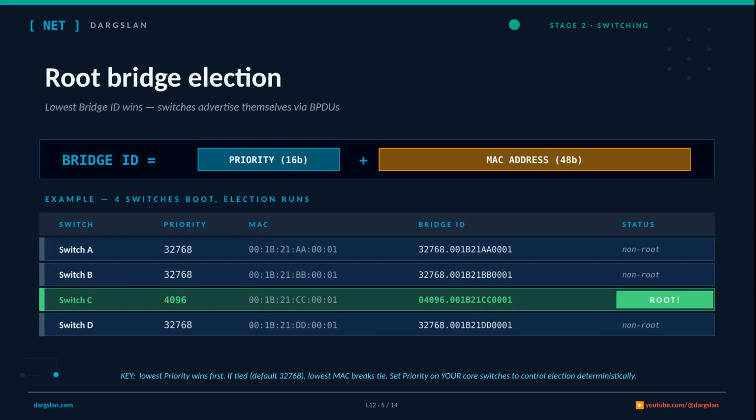So let's zoom in on step 1. That root election. Every switch builds a bridge ID by combining a 16-bit priority value with its 48-bit MAC address, and the switch with the numerically lowest bridge ID wins. In this example, 3 switches are sitting at the default priority of 32,768, but switch C has been configured down to 4,096, so it wins instantly, no MAC tiebreaker needed.